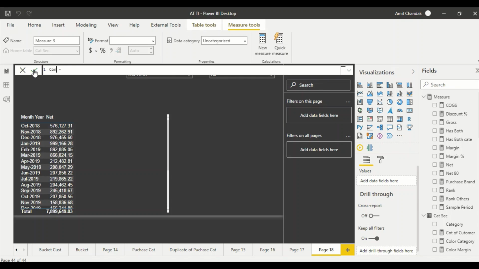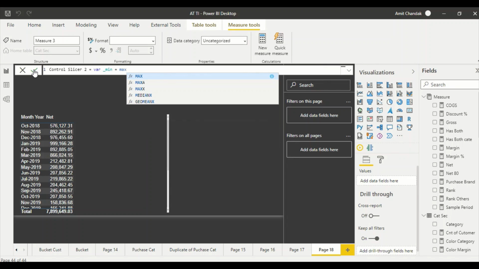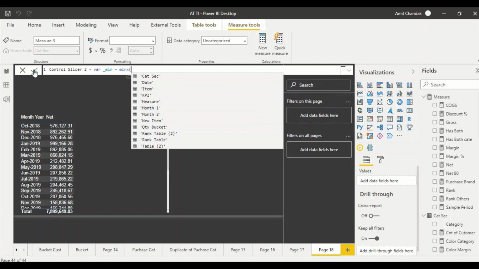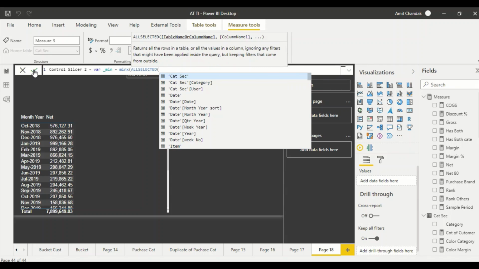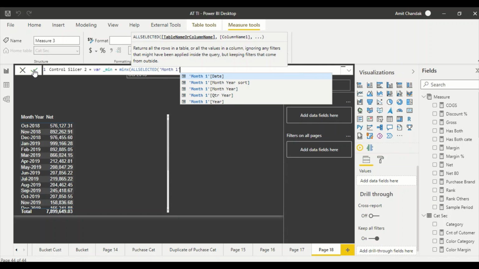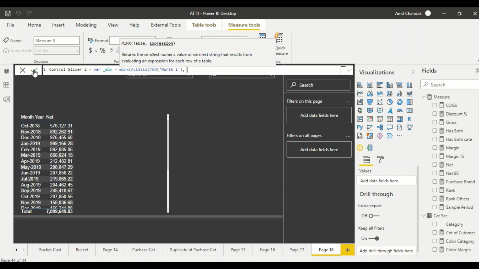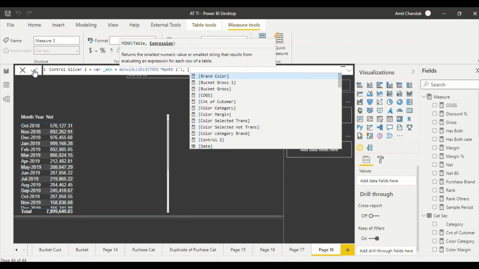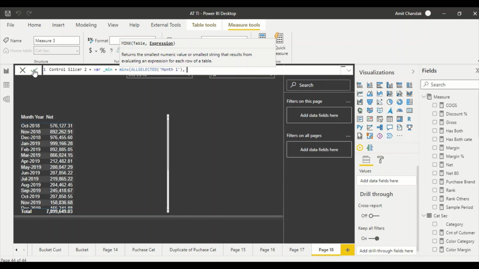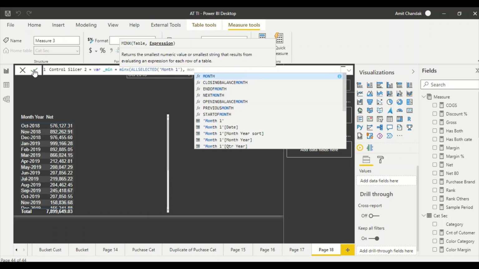control slicer 2. Okay, so I am going to create a var, and I'm going to call it, let's say, minimum, which is MINX of ALLSELECTED month 1, whatever I've selected from month 1, I'm taking the minimum of that, month 1 date.